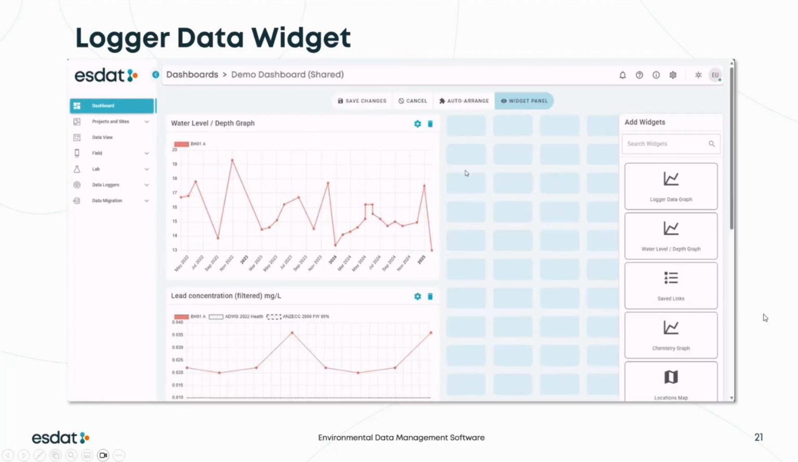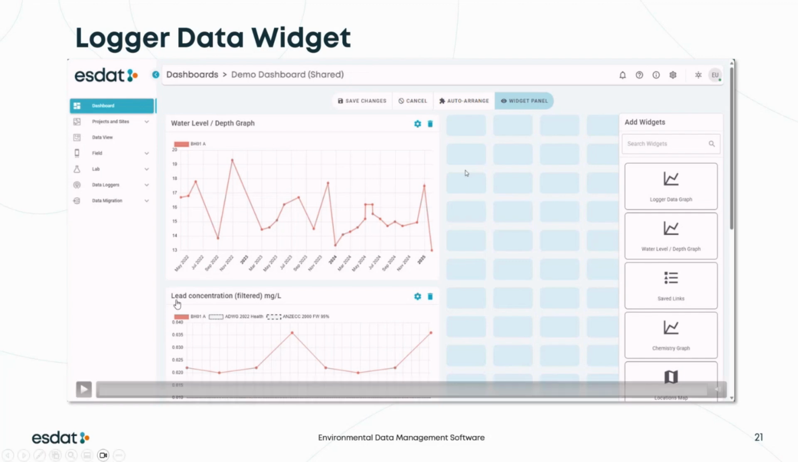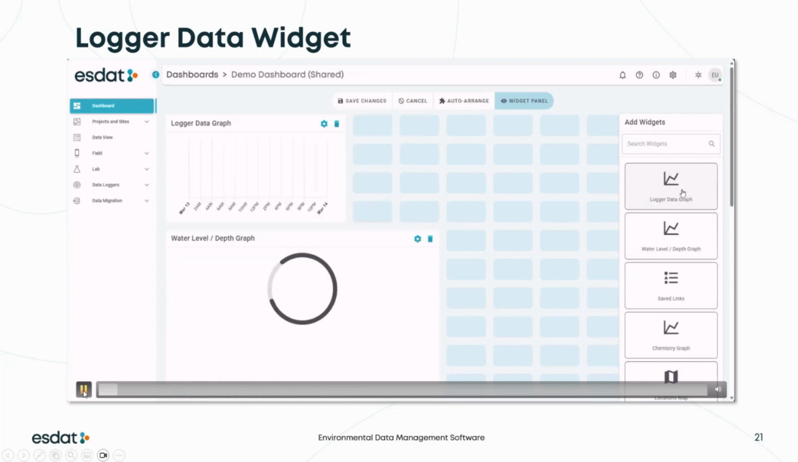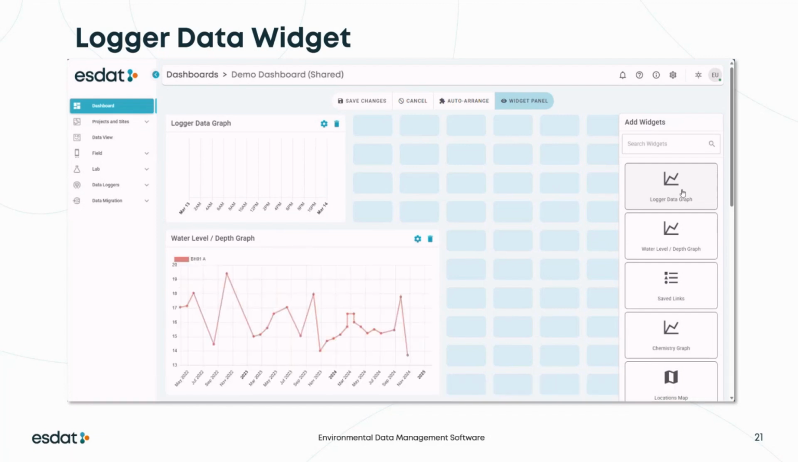For the next widget, I'm going to put in a logger data widget. You may also notice that I've put in a few other chemistry widgets as well. So there's lead concentration in there. It is the same configuration; I just changed which analyte or which chem name I was picking. So for this one, I'm now doing logger data. For those of you who do have ESdat logger data licenses, logger data is slightly different to the chemistry data.